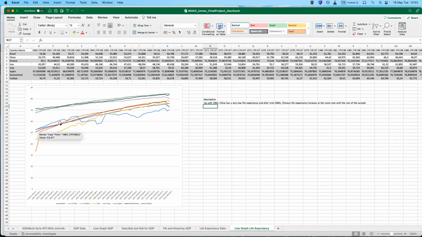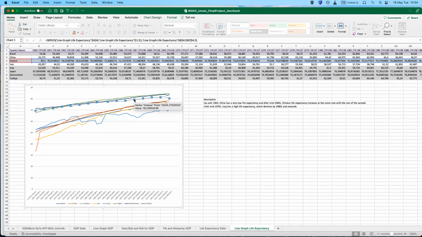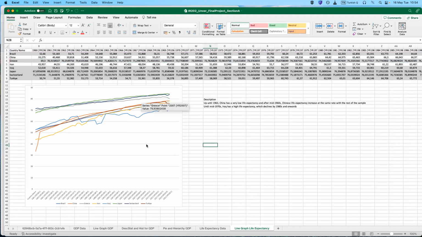Here, Iraq has a high life expectancy up until the 1970s. Until the mid-1970s, Iraq has a high life expectancy, which declines by the 1980s and onwards. Top 3 high life expectancy countries are Switzerland, Greece, and Japan. Japan, Greece, and Switzerland have the top 3 life expectancy.